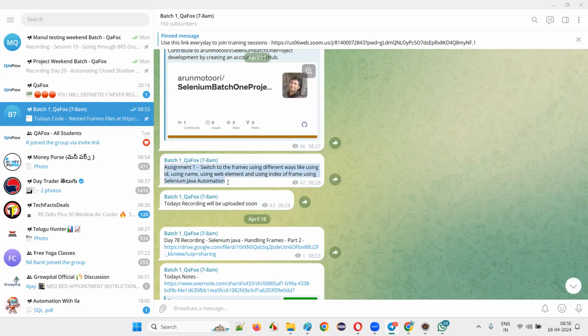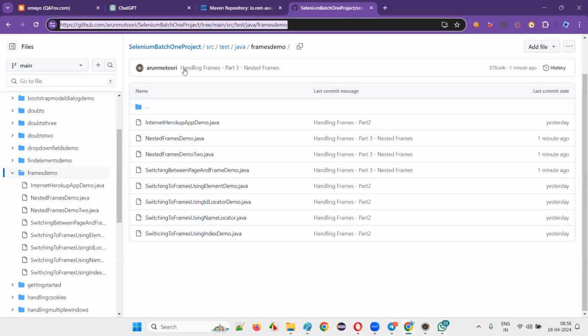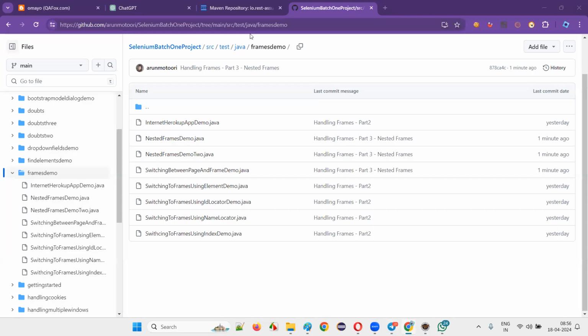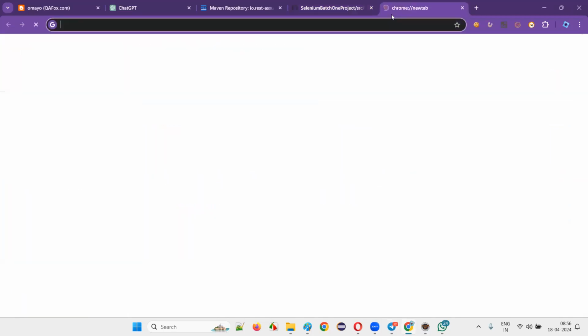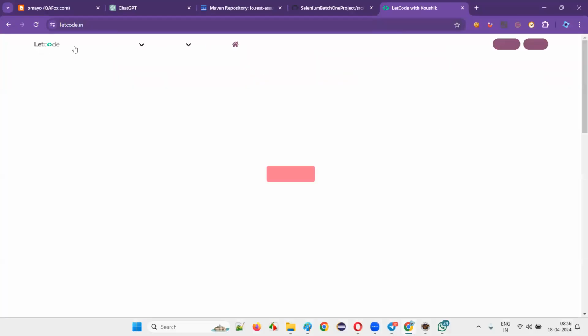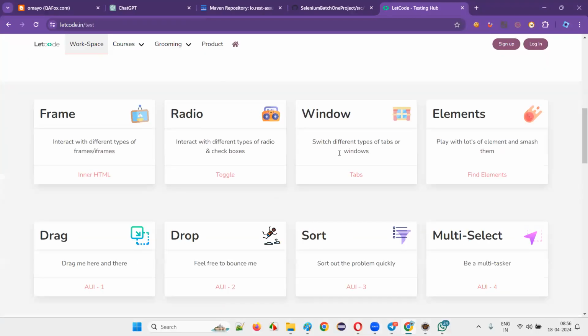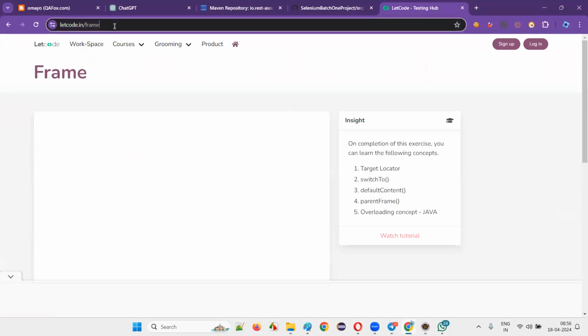And coming to the assignment, I'll give you a simple assignment. The application is the LetCode application, the LetCode frames page. So here I'll go to the LetCode application. I'll give the page: letcode.in. You will be going to the frame section there, the workspace. Go to workspace here, and in that you will see some frames related stuff. Frame. Okay, so here go to this page.